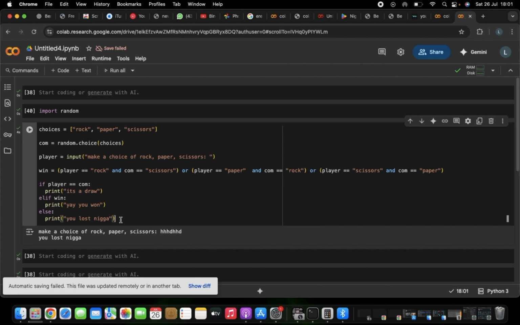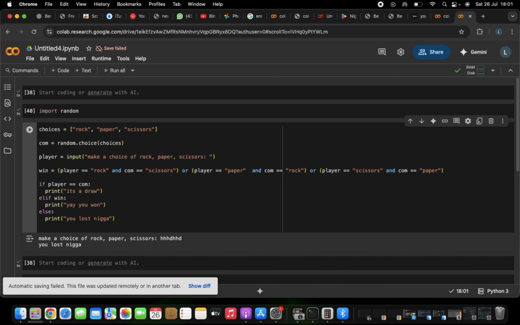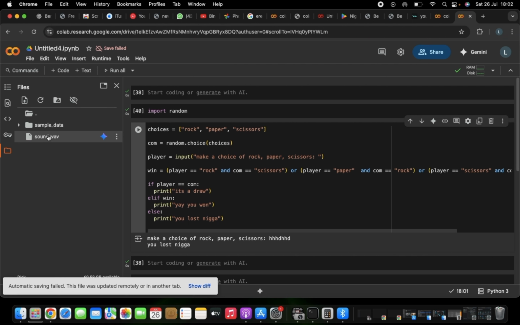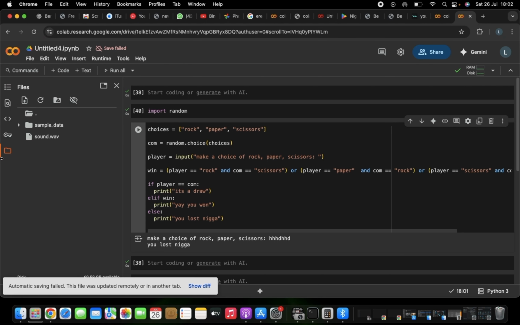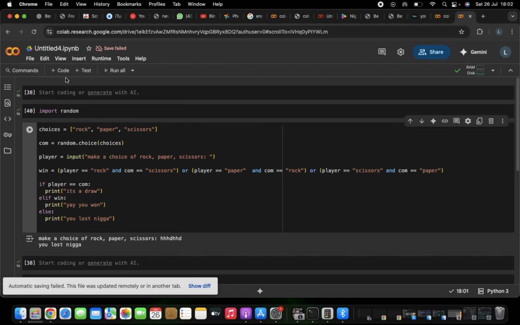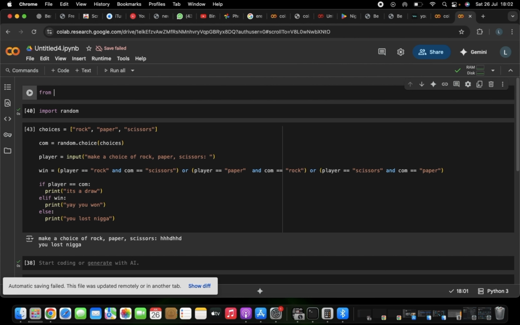We can also make this better by adding a sound. I already have a sound here. If you want to get a sound, you can just click on this button here, and you will see a drop down menu that will prompt you to select anything, and you can bring your sound here. After doing that, we have to import something.